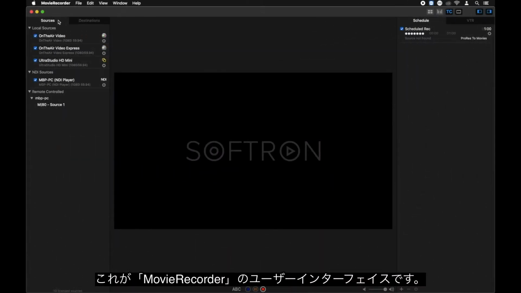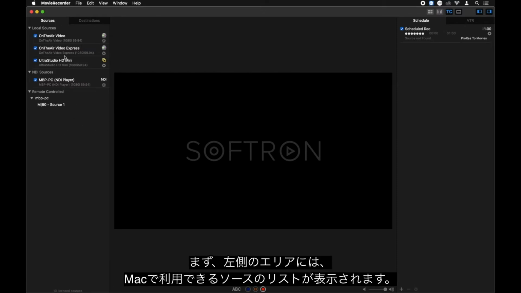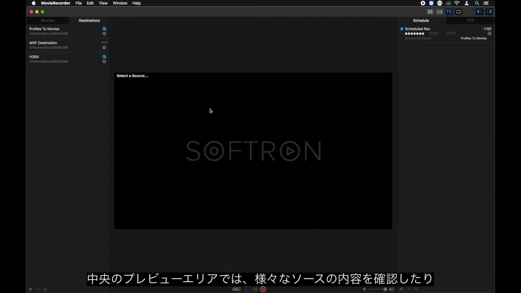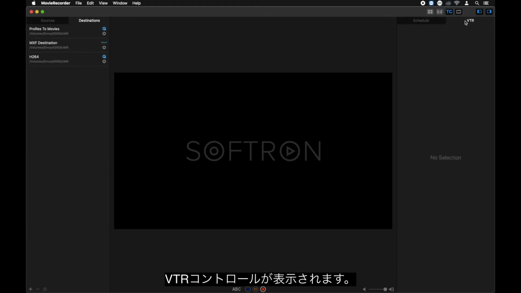Here is the user interface of Movie Recorder. You can see that there are three main areas. First, on the left, you have the list of sources available on your Mac. You can also set the destinations. In the middle is the preview area where you can see your different sources and control the recordings. And on the right, you can see the schedules and the VTR controls.